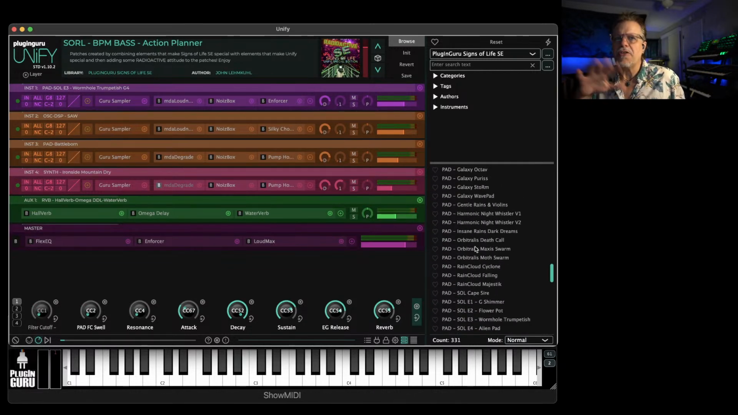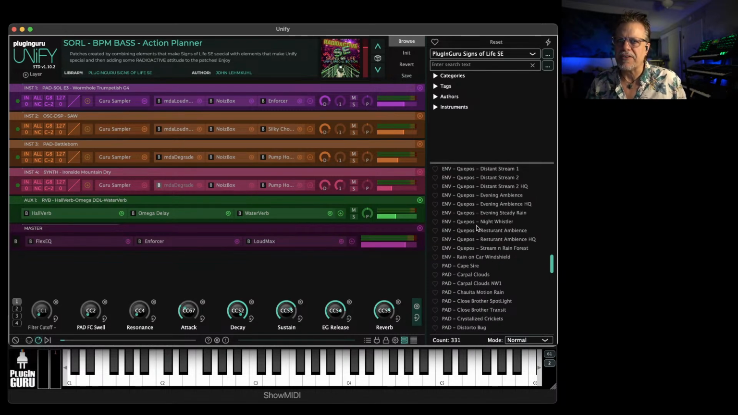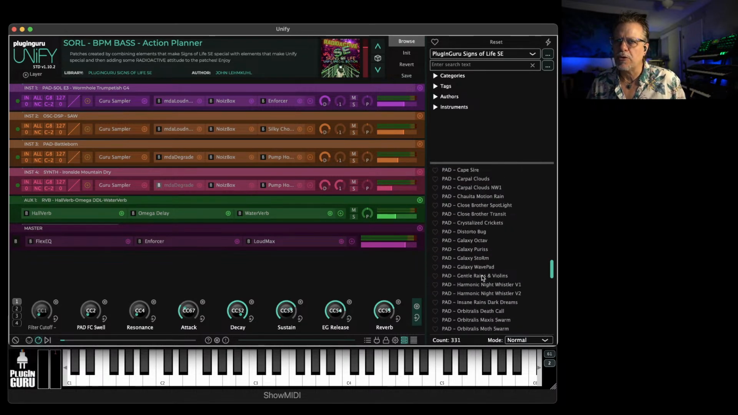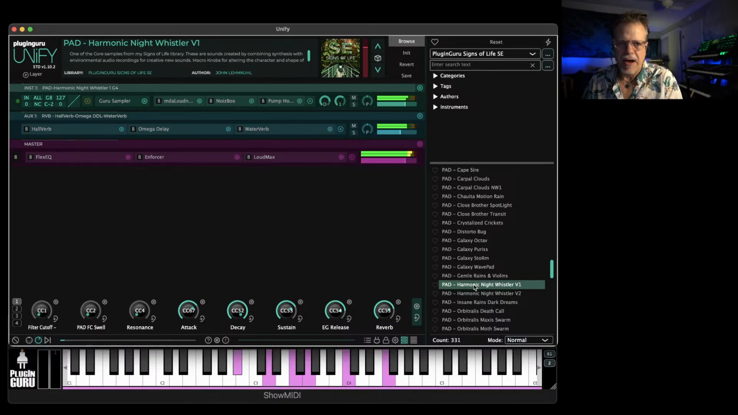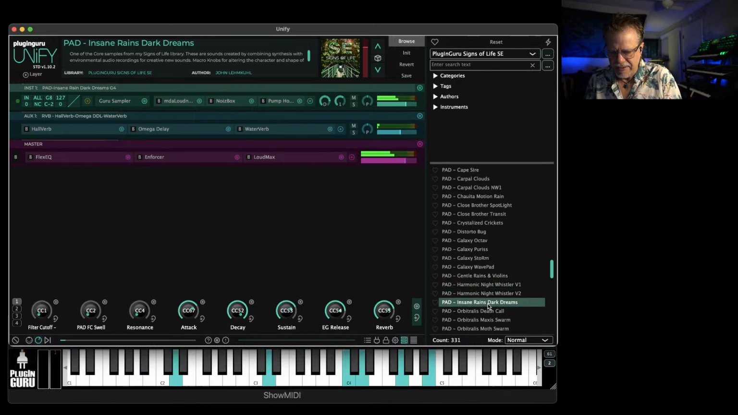You know, the other half of the library with the environmentals is up here. You have these really cool pads where I took the nature sounds and combined them with pads and synth things to make really cool sounds. Combining rain with pads.